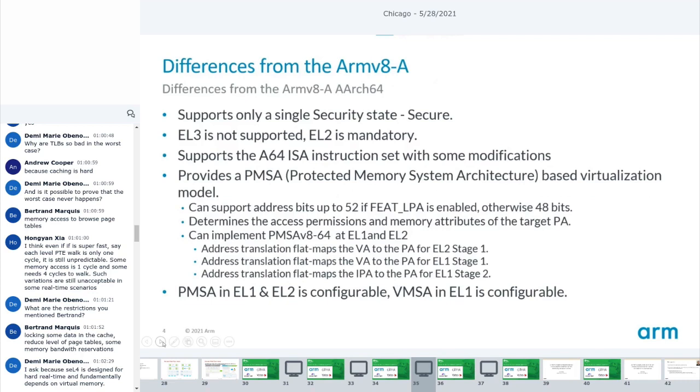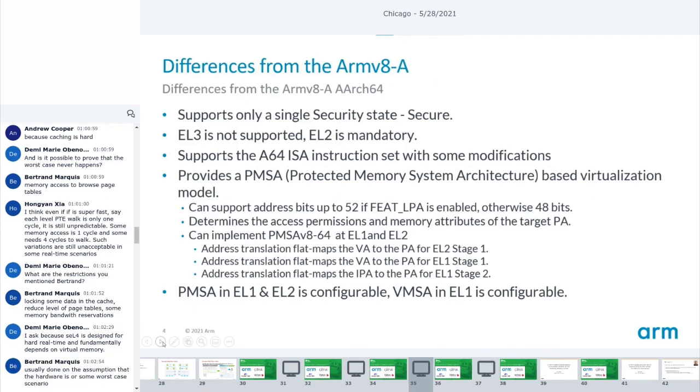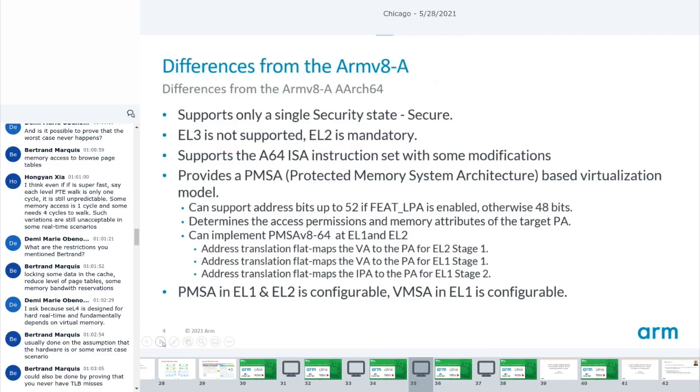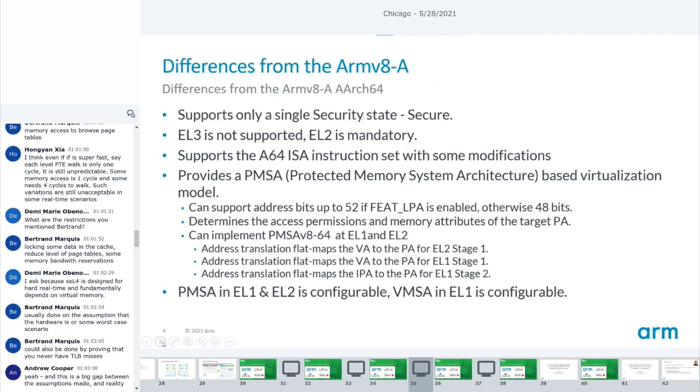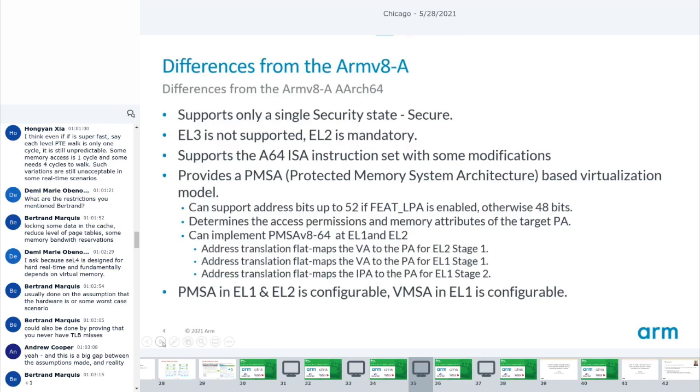And for Armv8-R AArch64, there is still some difference from Armv8-A AArch64. The first one is that Armv8-R only supports a single secure state, but Armv8-A supports secure and non-secure states. Current Xen is designed for non-secure EL2. On Armv8-R, Xen will run in the secure EL2. As most system registers in the secure world have banked registers in the non-secure world, switching worlds doesn't bring too many changes.